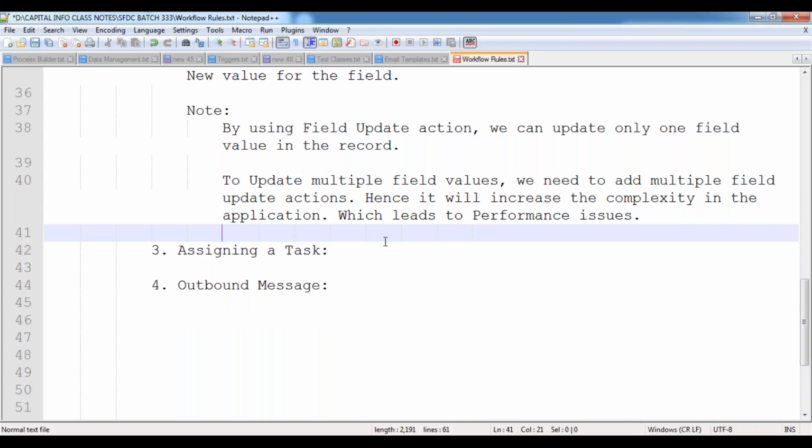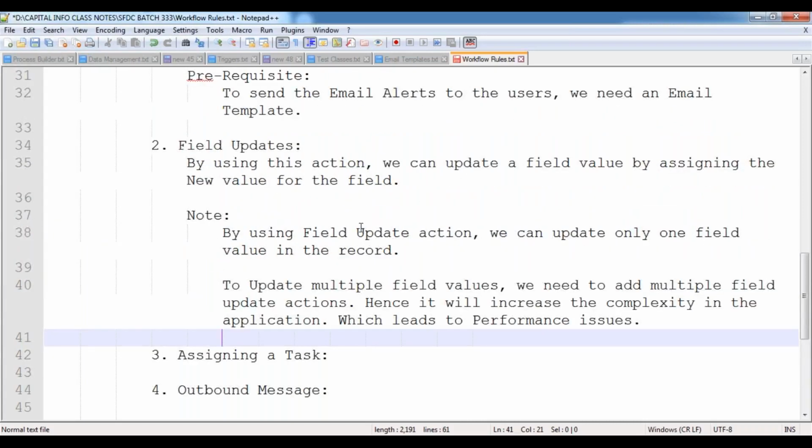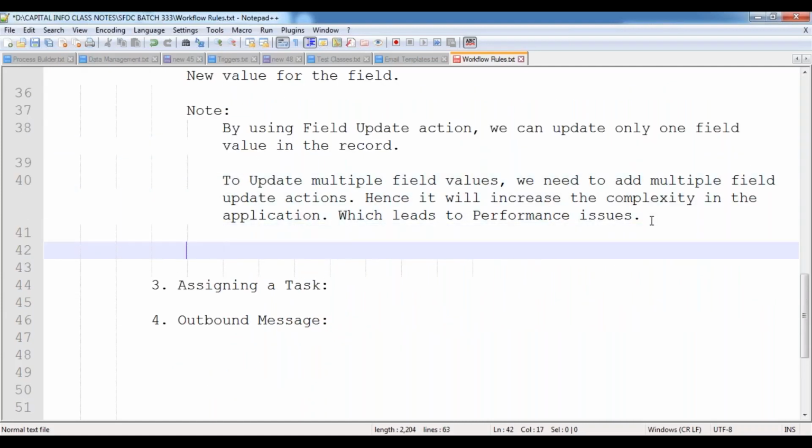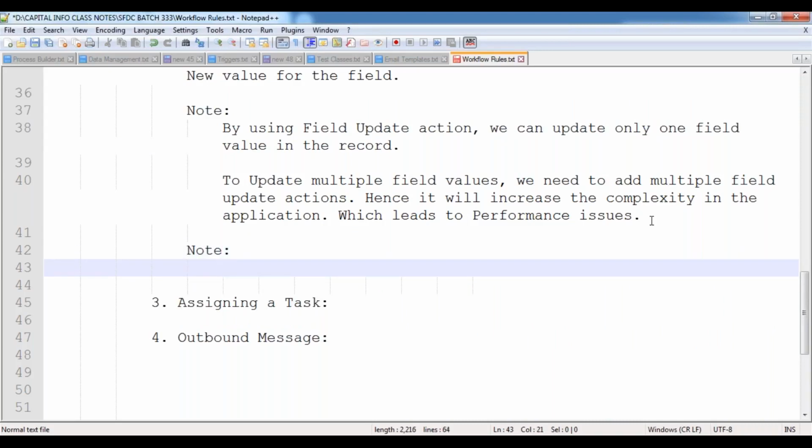Now, by using this field update action, we can update only one field at a time, not multiple. To update more fields, we need more field update actions, so it will take more time because it is occupying more actions. When the number of actions is more, the workflow automatically looks complex. So to execute that, it will take more time. It is causing some performance issues. In this case, if you want to update more fields, we have to go with triggers as part of Apex programming.